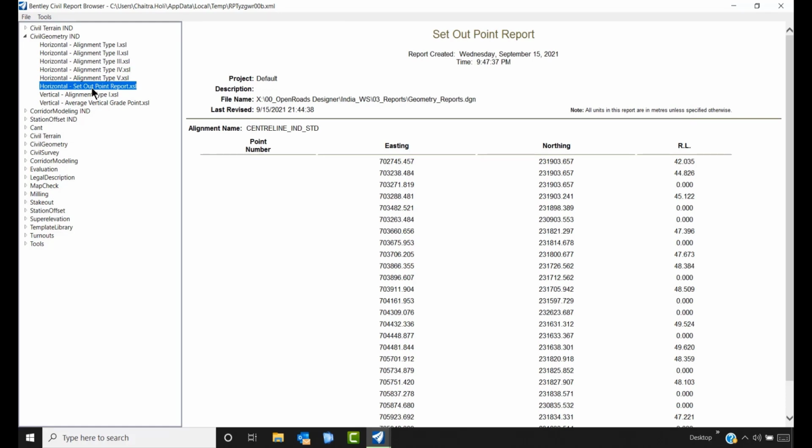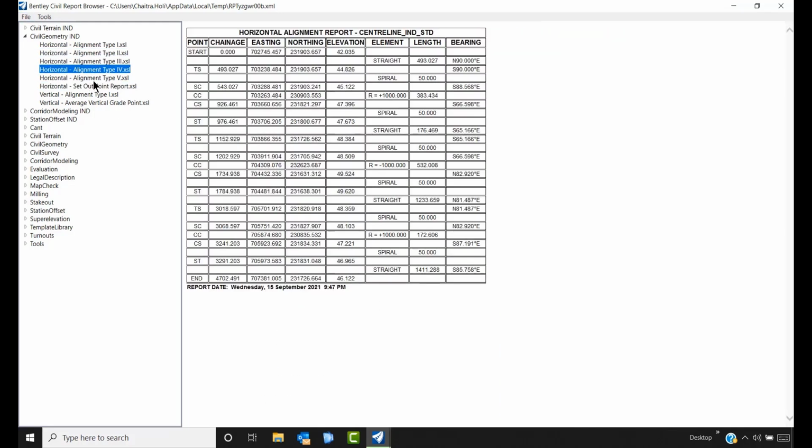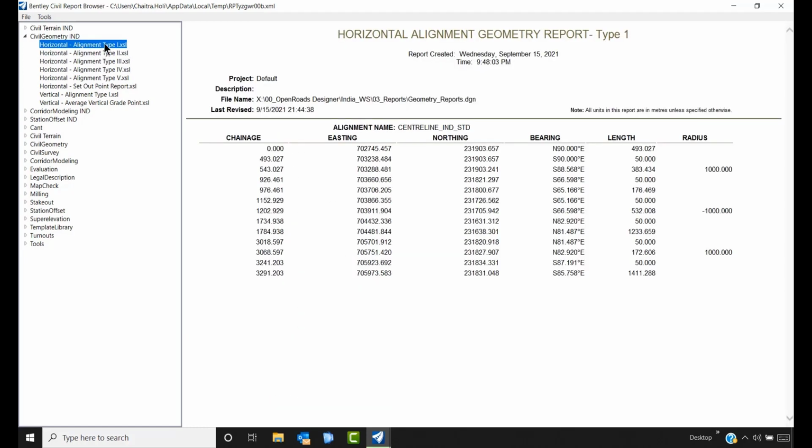Then we have the set out point control at regular intervals, which gives the easting, northing details as well as the FRL levels along that alignment. This type of report format is also available. So you could make new types of horizontal reports added over here depending upon your requirement, your organization requirement, or your client requirement. You could simply pick the one which you want, and then you have the options to save it as an XML, HTML, doc and XLS file.